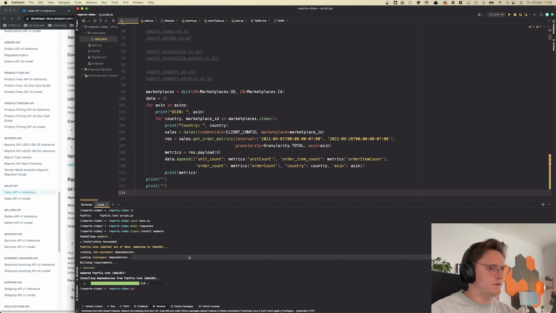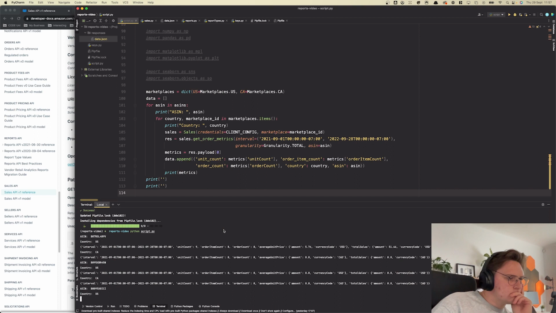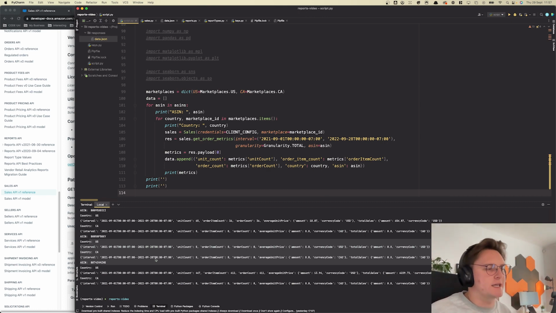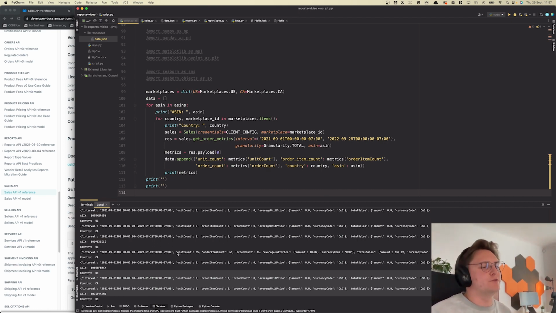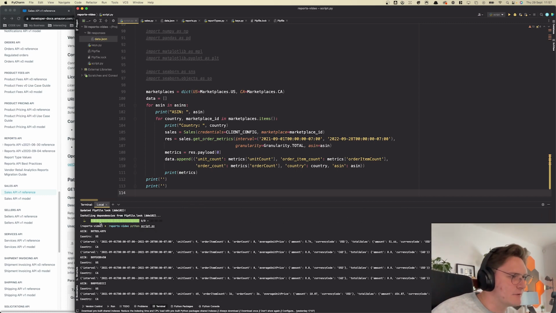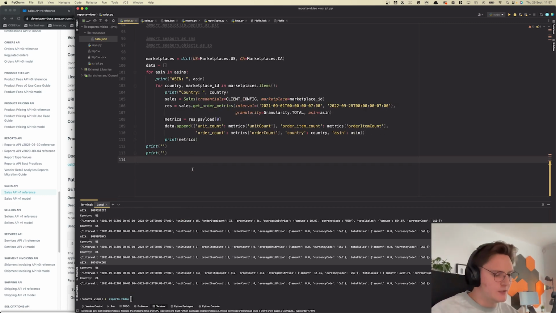Yeah, let's do the Python script. All right, so as you see here, for each country we have different metrics. Obviously it's not that easy to have an account to show you where I do sales on both marketplaces, but this is how it looks. And now let's put it on a graph to visualize it in a nice way.